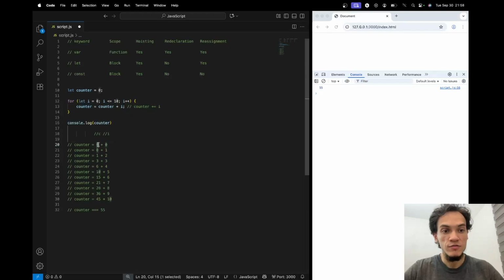And for counter, the first time counter is going to be 0, 0 plus 0 is 0. So we are going to keep updating. Right now counter is 0, but i is 1. This is going to give us 1. Basically, we are going to reassign 1 here. Then counter is going to be equal to 1 plus 2. This is going to give us 3. Counter will be equal to 3. Now the next time this is going to happen, and at the end we are going to sum 45 plus 10, which is going to give us counter equal to 55. And that's why we are seeing the result here.